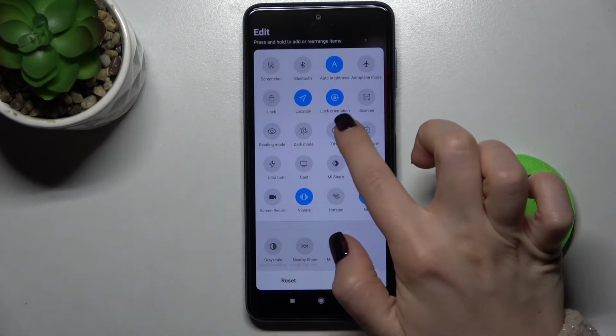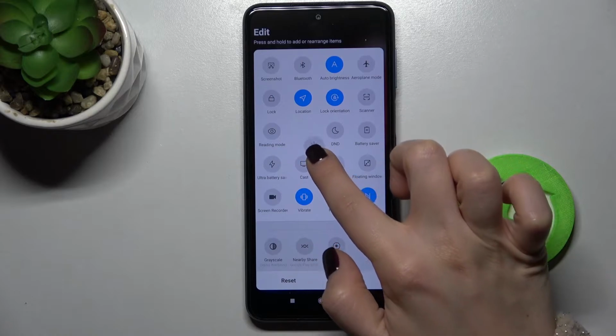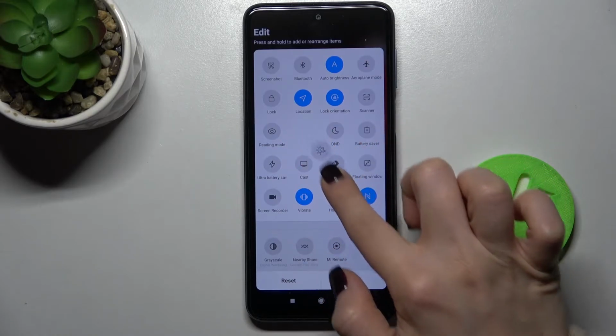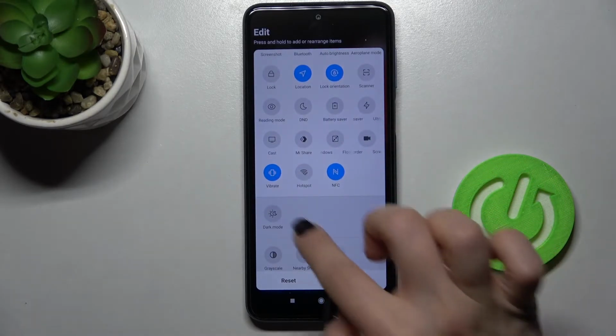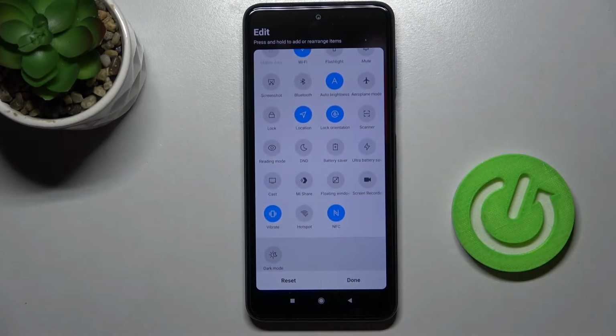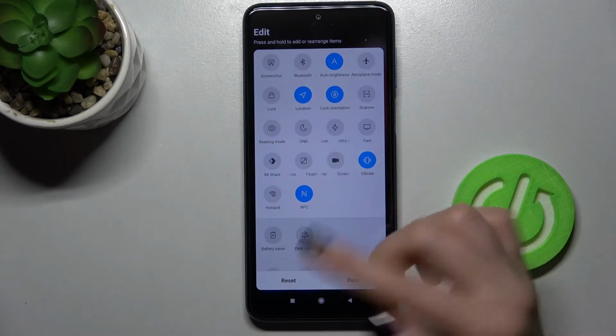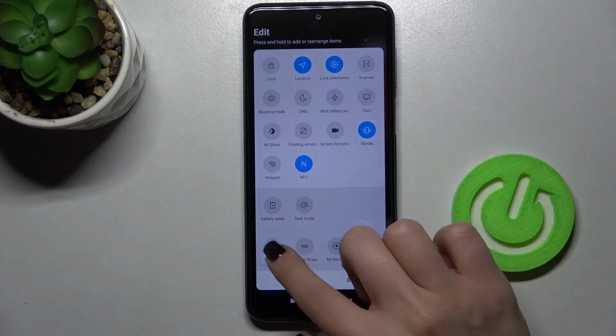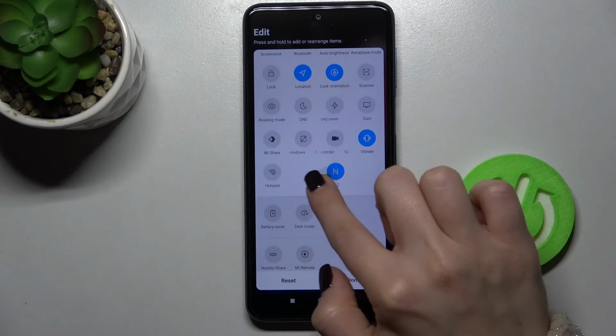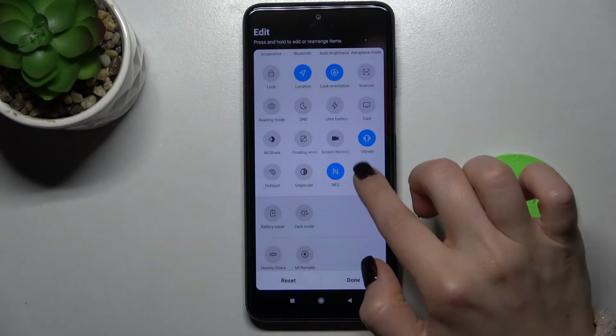If you want, you can remove, for example, the dark mode from the notification bar this way. Just press the icon for a second and drag it here. If you want to add, for example, I don't know, this icon to your notification bar, just repeat the action.